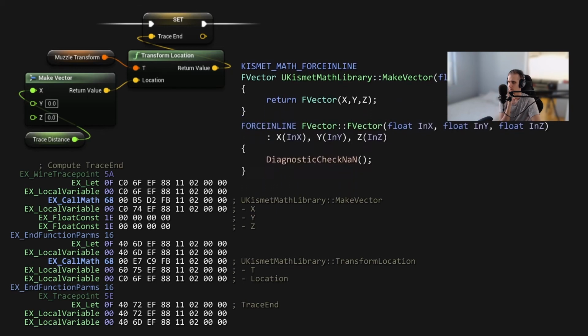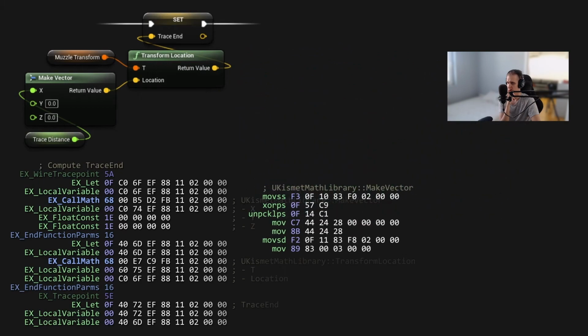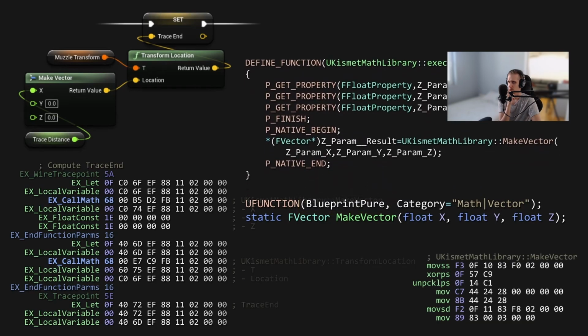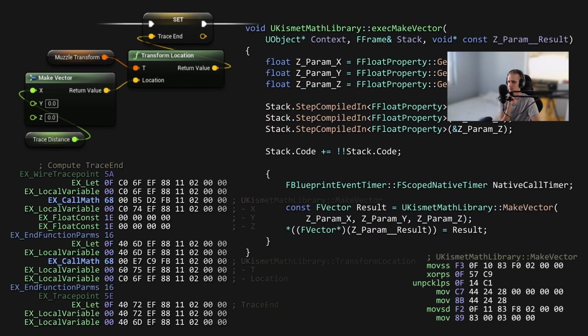Make vector is implemented in C++, so it gets compiled to a handful of CPU instructions. But since make vector is a blueprint callable function, Unreal Header Tool generates an extra function called exec make vector that bridges the gap between the script VM and native code. This is what the script VM actually jumps to, and if we expand it a bit, we can see that it pops our 3 argument values off the script stack, and then calls the actual make vector implementation, and stashes the result at the address provided by the script VM.